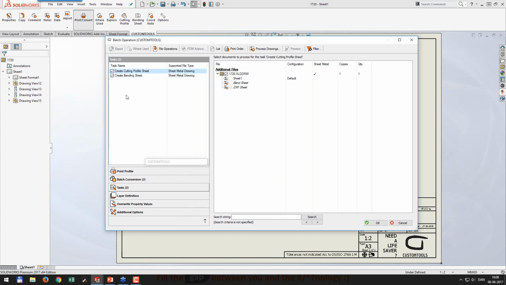And if I select one more task, a new pop-up will show. If I select both really quick, they will be in one pop-up. But now you can see that I have 2 tasks and 2 conversion rules selected. So if I investigate the conversion rules, I can see that the DXF cutting is going to create a DXF from this sheet, and the bending instructions is going to create a PDF file from this sheet.